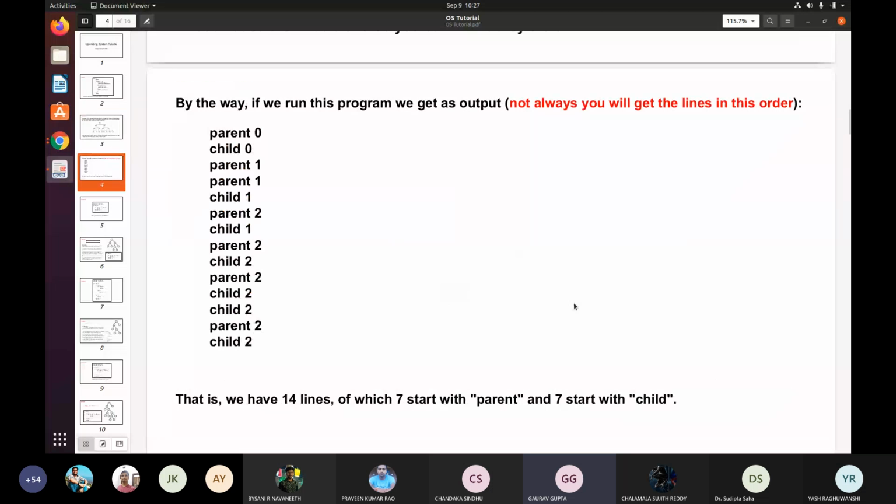If we run that program, the output we will get is parent 0, child 0, and so on, up to 14 lines. If you have drawn the tree, you can see that apart from the top node, each other node is printing something, because the top node is first forking. If you count them, you will see that there are 8 leaves and 6 non-leaf nodes. So it will print 14 times.